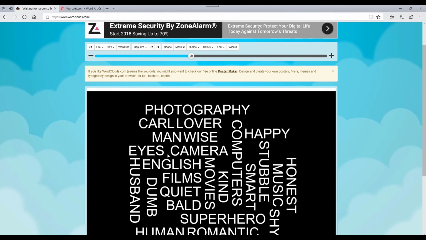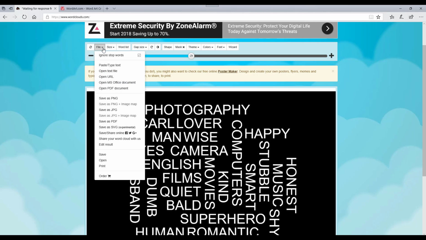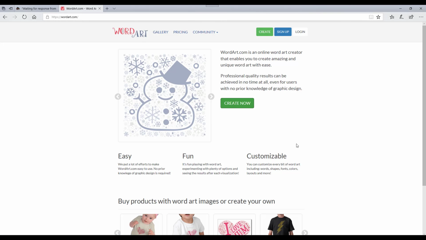Right, so once you're happy with the end result here, you just come to File and save as PNG. So this is the look at wordcloud.com finished. Let's have a look at WordArt.